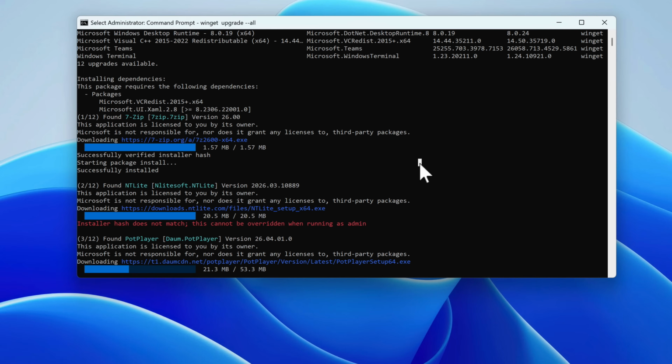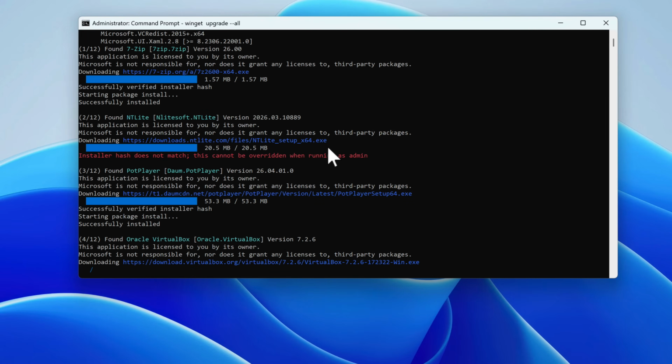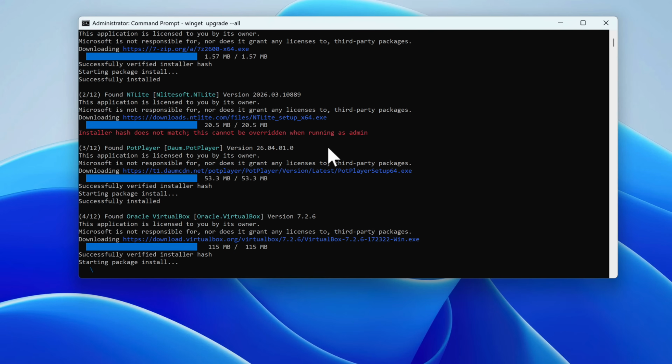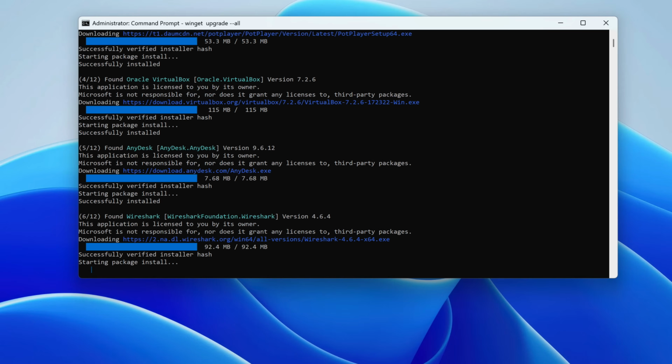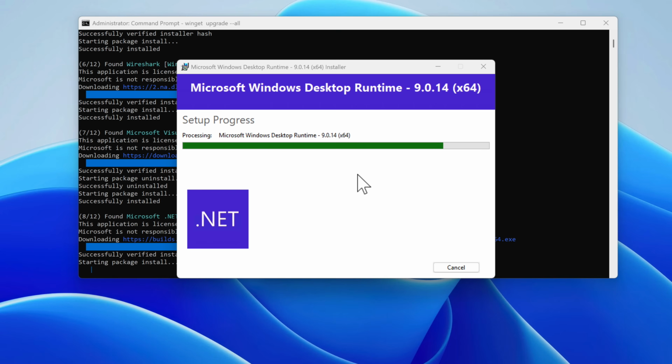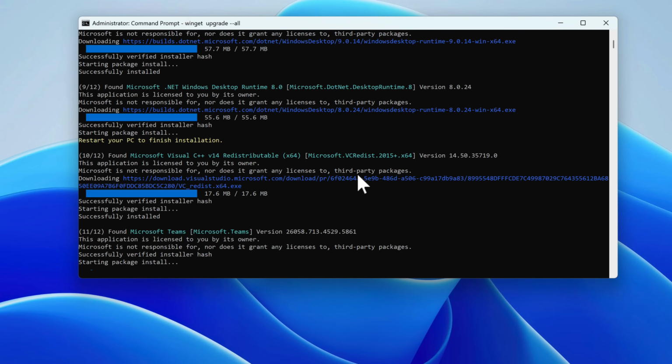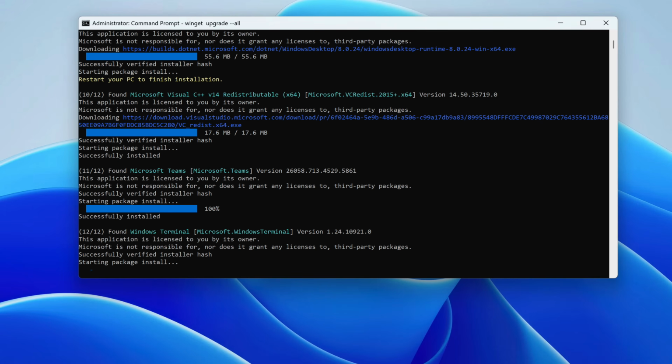Outdated software is one of the most common sources of compatibility issues, security vulnerabilities, and performance problems. Running this command regularly means your entire software ecosystem stays current without visiting individual websites or clicking through update prompts one by one. If you want to review what will be updated before committing, run winget upgrade without the --all flag first. It shows the full list of available updates so you can decide what to include. Add --include-unknown to catch additional apps that winget can identify but doesn't upgrade by default. Run this command monthly at minimum. It takes a few minutes and eliminates an entire category of software-related problems.